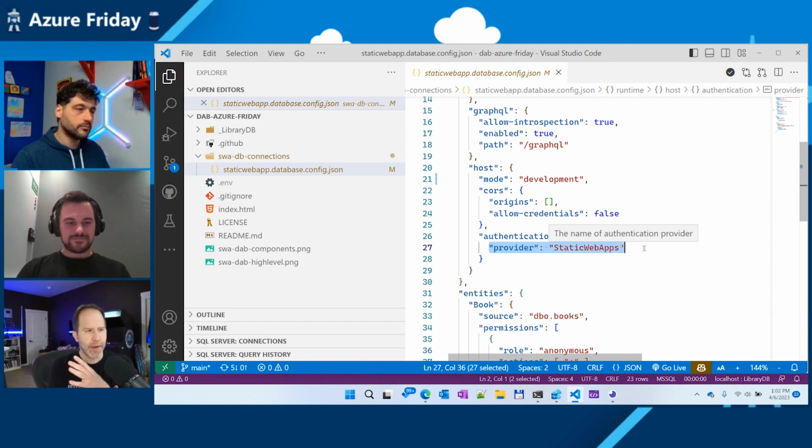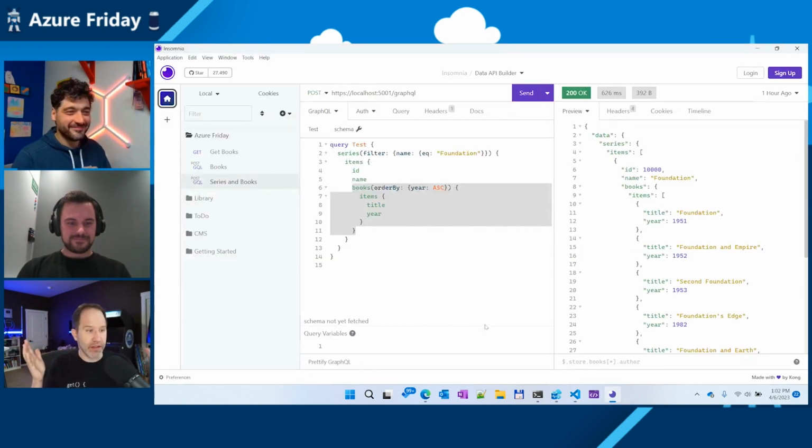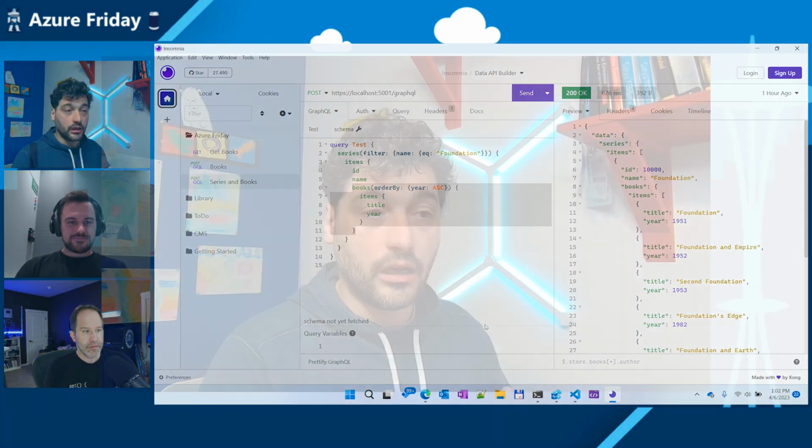Wow. Static Web Apps is known for being really affordable. It's just a great system. I initially thought it was for static web apps, and now we're seeing it's just for so many things. Am I going to have to start paying for a full app service or a VM in order to run this database builder? No, right now it's actually free of charge.